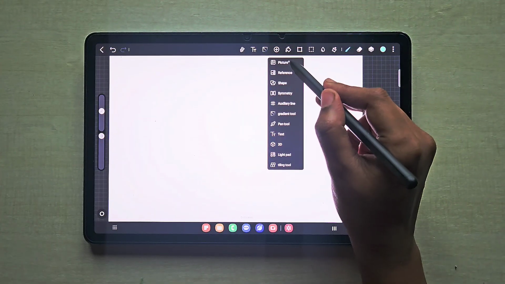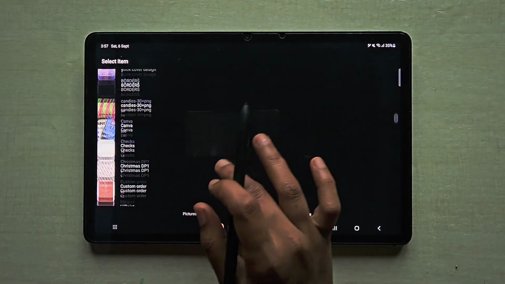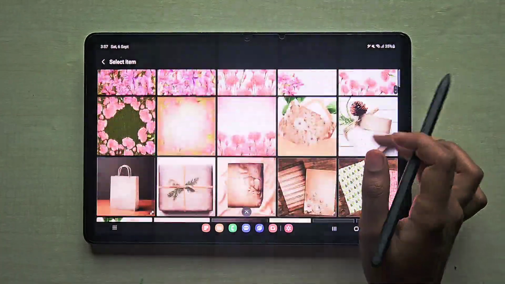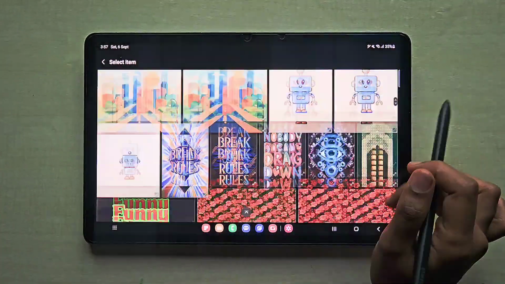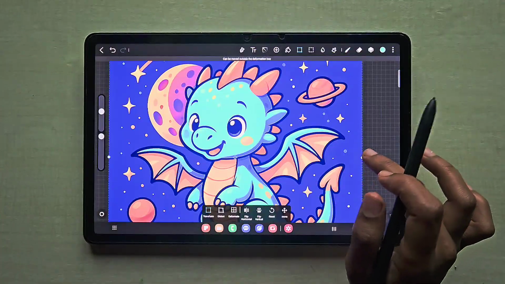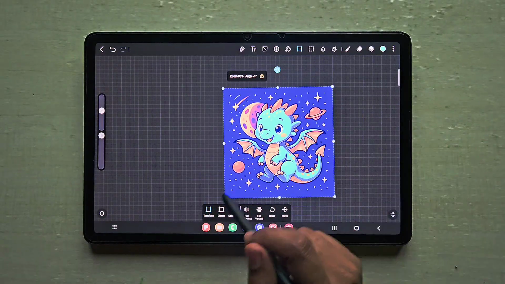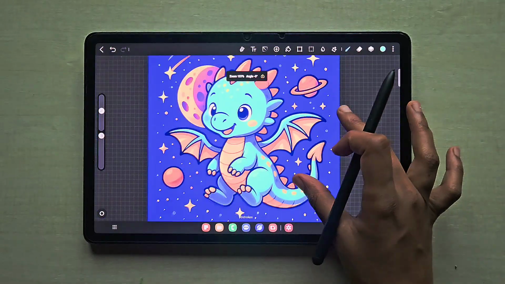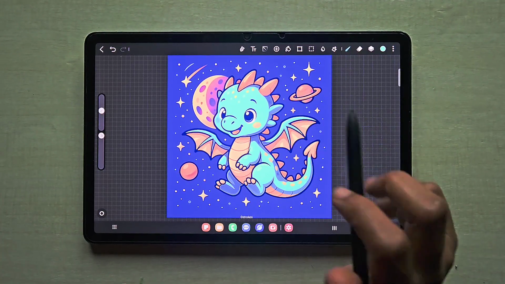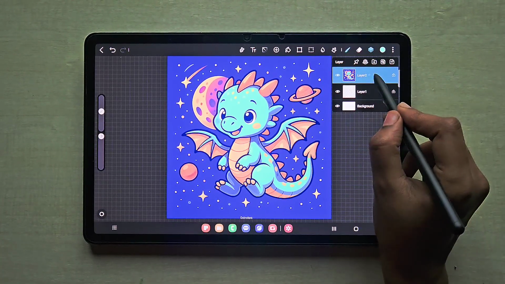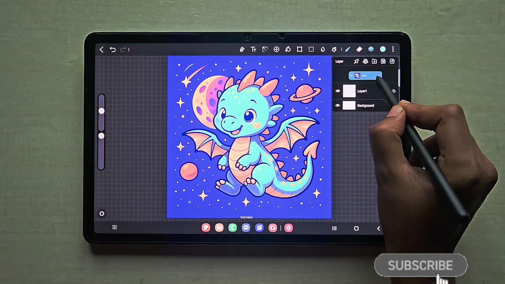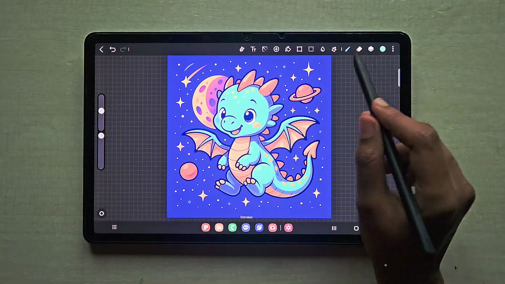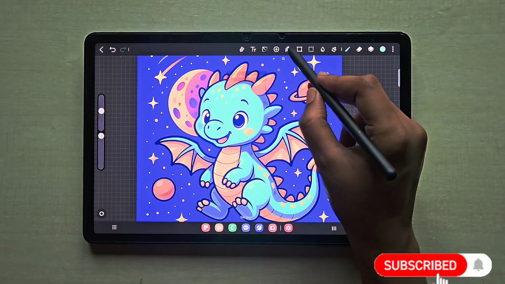Using this import picture option, I'm going to import the same artwork again. So here it is. Okay, we have this artwork and now we want to apply the noise. So I'm just moving this artwork to the lower layer, and on the upper layer I'm going to apply the color.